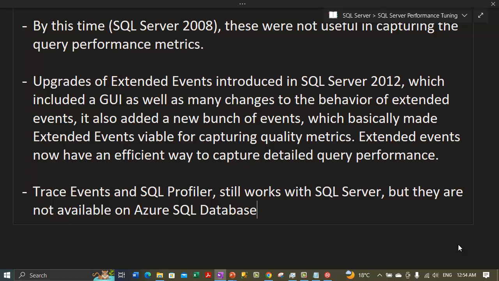But if you are using a SQL Server version which is lower than 2012, you may use the trace events with SQL Profiler. But nowadays we have SQL Server version 2022, which I'm currently working on. So we will not be using the trace events and profilers, but instead we will be using the extended events.